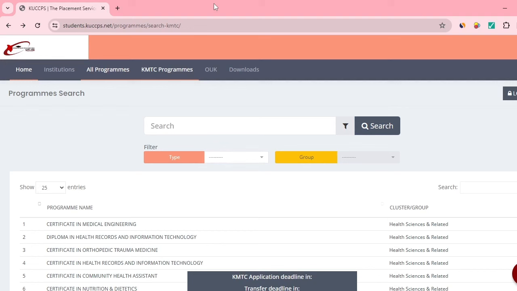We want to take a look at how you can apply your KMTC courses via KUCCPS Portal. Now, you're aware that KUCCPS decided to bring KMTC programs on board so that you can actually apply for them through this particular students.kuccps.net portal. So if you are aspiring to do any medical course from KMTC, then you should be able to understand how to use this portal and how you can apply for a given course. Now, if you can see, I've already opened the KUCCPS portal, right?